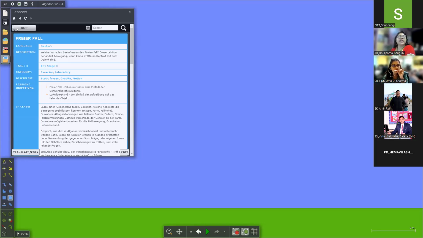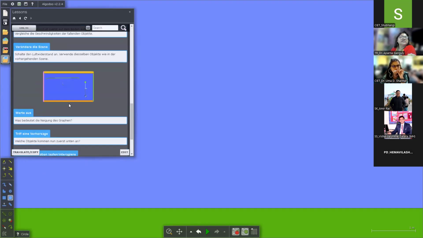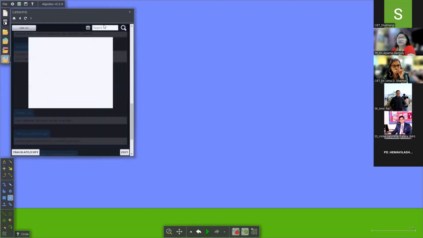See, you will already see the target key stage here. All the lesson plan is written over here. The steps in Algodoo are here. I just want to say this thing.